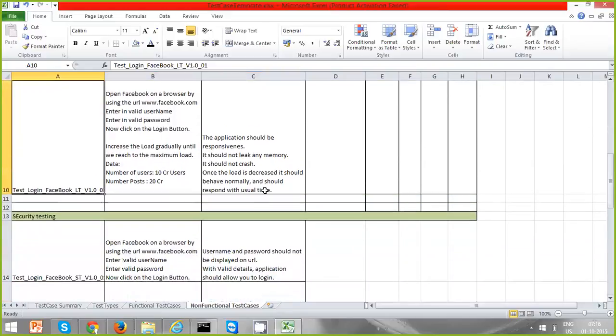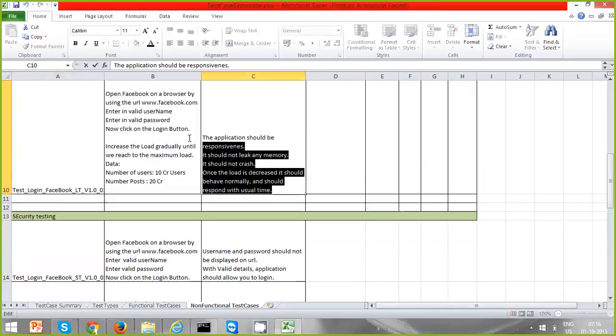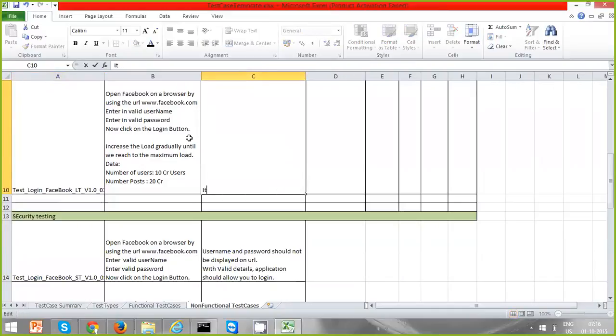And once it is crashed, what is our behavior? I mean, what is our expectation? It should not leak any sensitive data.